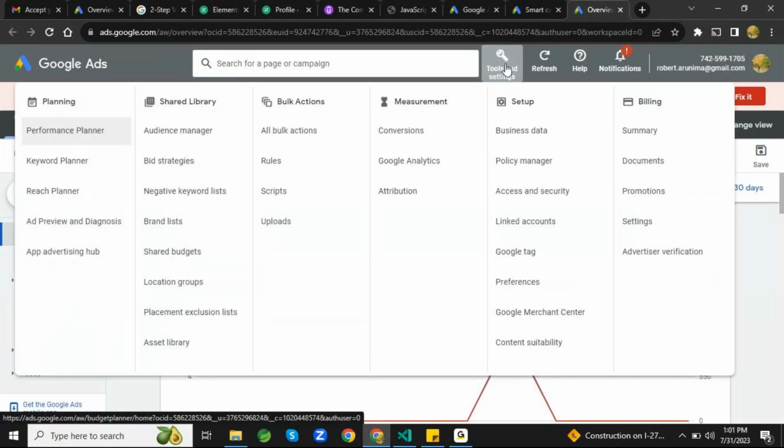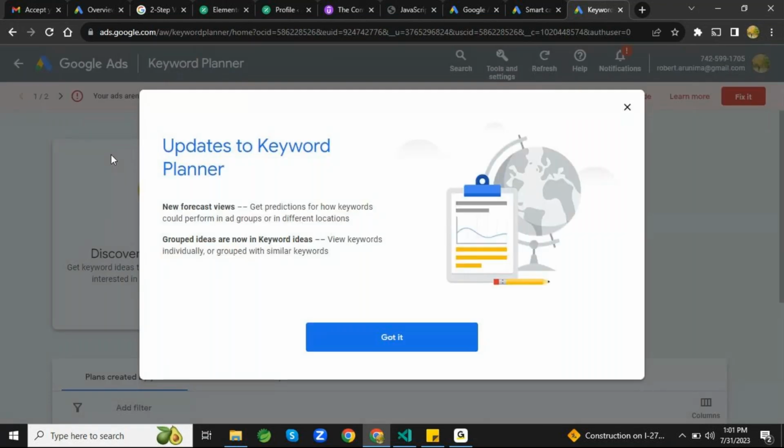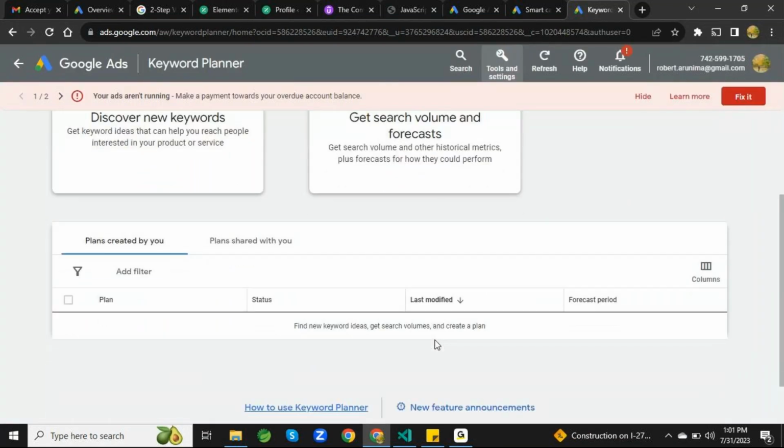Under tools and settings, you'll see all these things. The first one is planning, first option. Under planning, you'll see Keyword Planner. Click on it. Okay, so this is the Google Keyword Planner, which we will use to find the keywords.